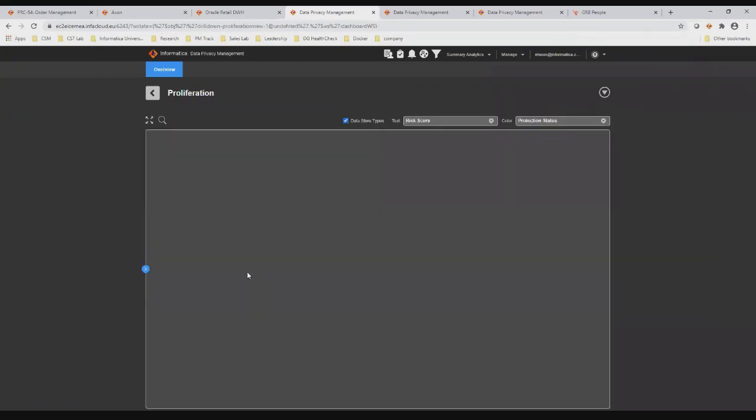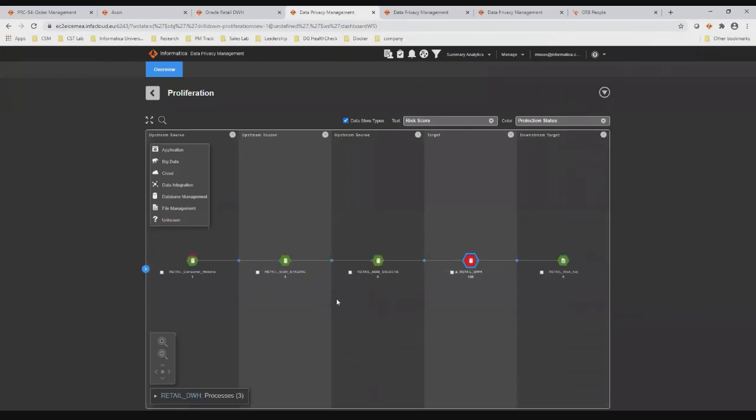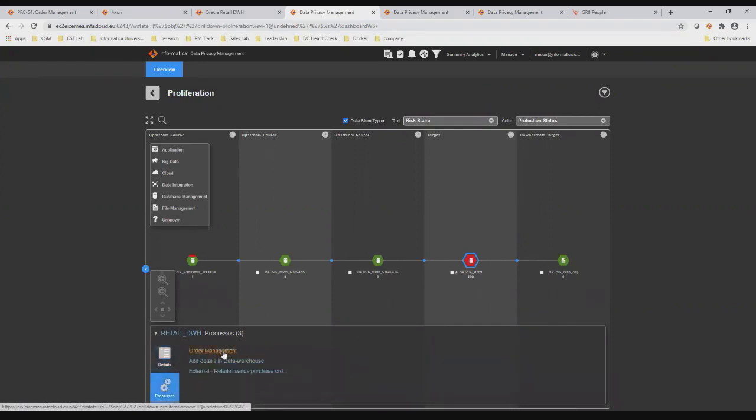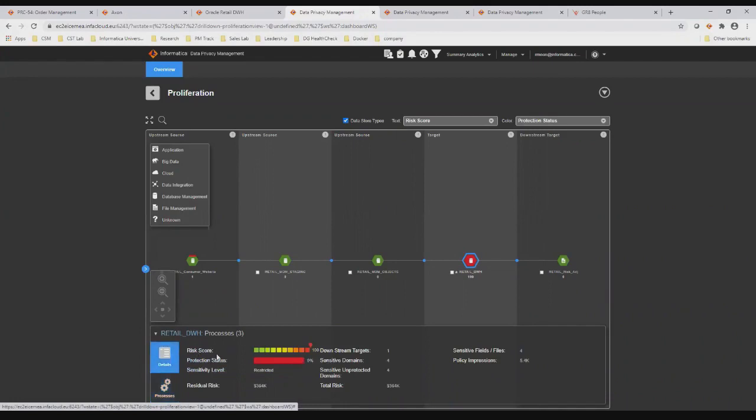Let's go to the detailed data warehouse that is a matter of concern for Richard right now. The upstream seems to be green and the downstream seems to be green. So this is showing the data movement across the board. We can see there is a process link from Axon, and the order management process that we just navigated from is over here. The details of the risk score and the protection status are shown. How many sensitive fields are there? There are 4 sensitive fields and the total risk involved.